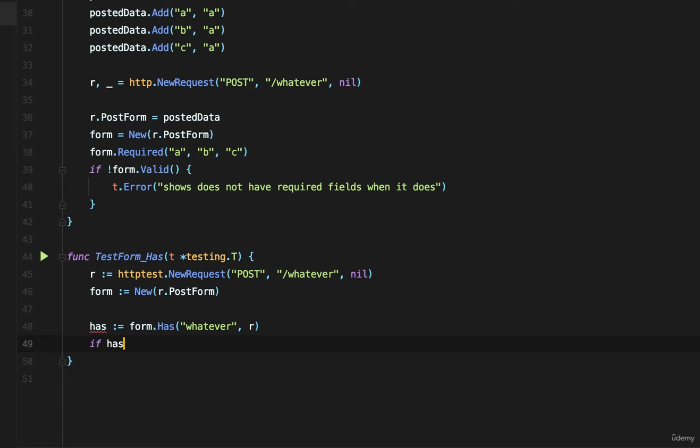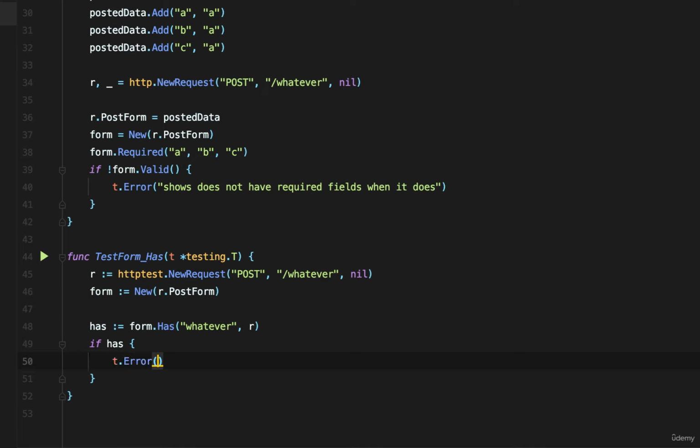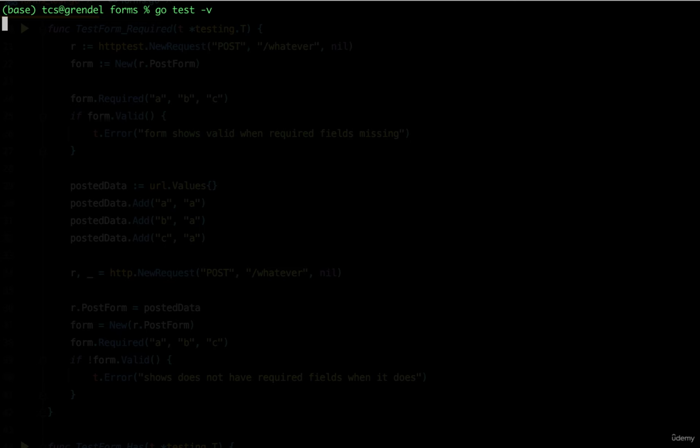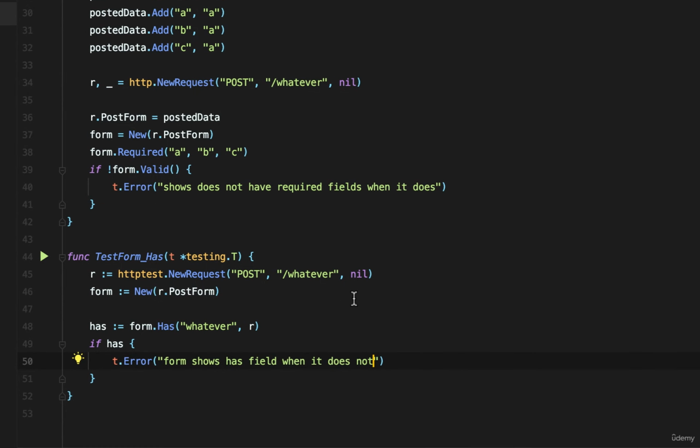So I just say if has, in other words, if it returns true, then write an error, t.error, and the message will be form shows has field when it does not. And so far, this seems okay. So we'll go run our tests, and it will pass, and it does, and that's correct. So now let's create another request and check the situation where we know we have posted values in there.